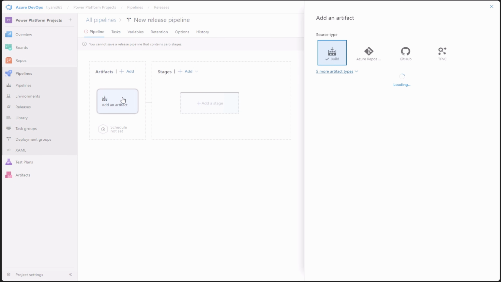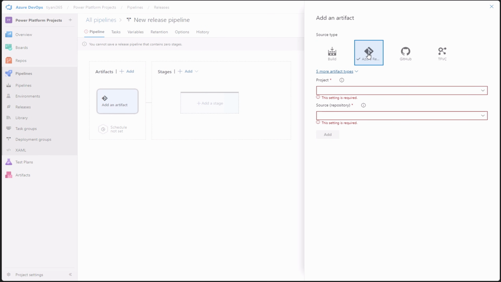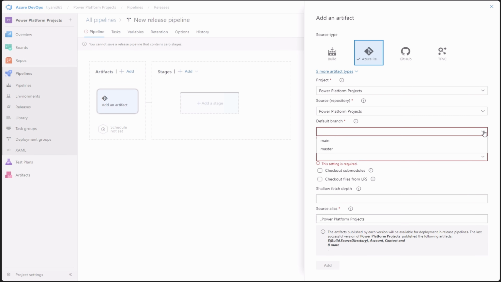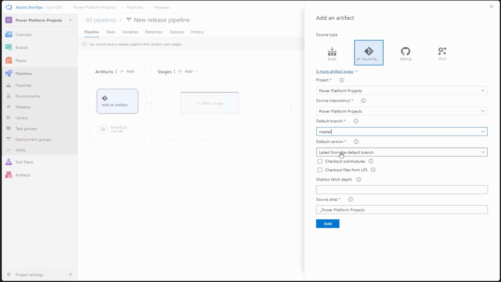Click on Add an Artifact, select Azure Repos tile, and make sure you're on the right project if you have multiple projects. Then select the source repository for our build. Choose the branch. The default value, leave it as is and add.